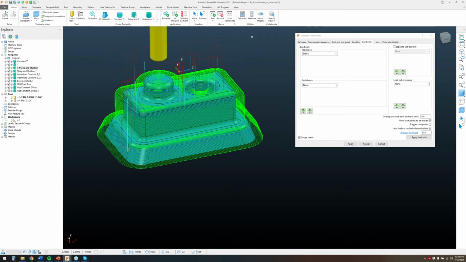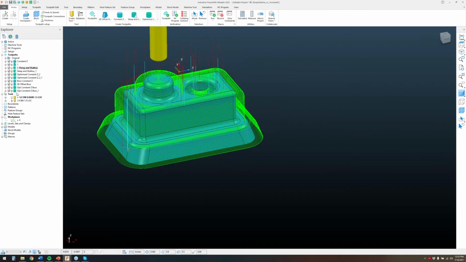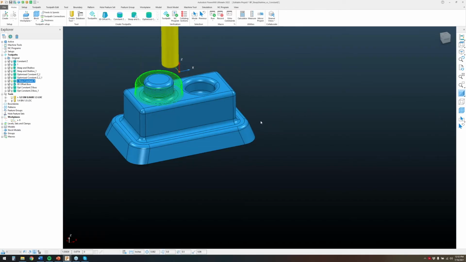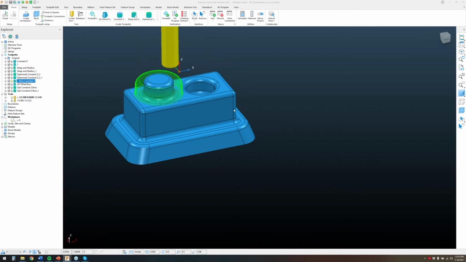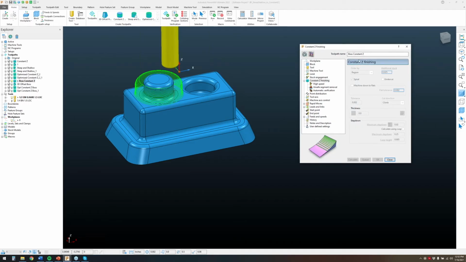Andrew asked, what do additional stock and flat tolerance do in constant Z? So I'm going to click accept and go to the constant Z. Let's go to the settings. We're going to look, and I'm just going to recycle this. There's additional stock and flat tolerance.